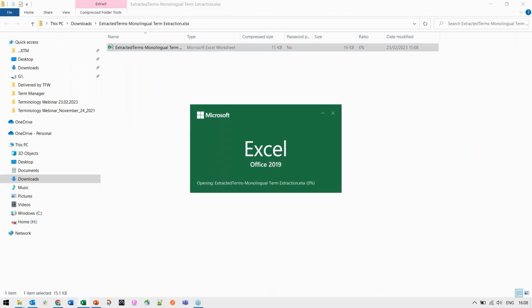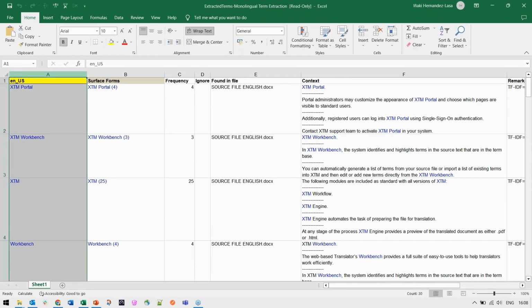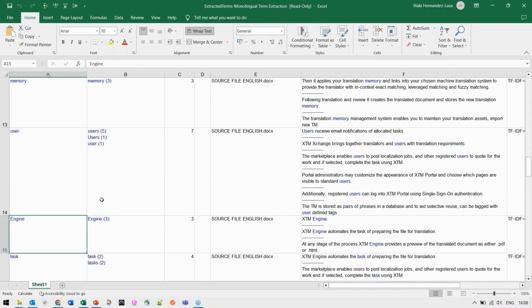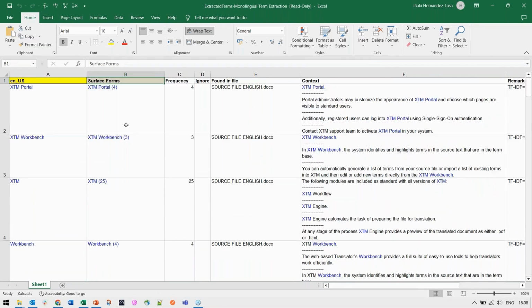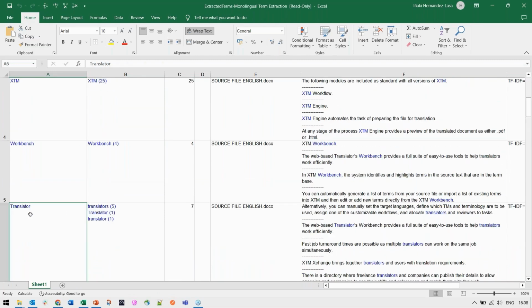And here we have it. We have a file here, and it has identified potential terms in English like XTM Workbench, user, memory, engine, etc. The second column is called surface forms, and these are derivatives of the original term in English. In other words, if you see here the example of translator, you can see how it has been parsed in capital T. We should put in lower t, obviously, but it also tells you that translators, lowercase plural, has appeared 5 times in that file, translator in singular, uppercase once, and translator in lowercase singular once as well. So they are derivatives of the main term identified.